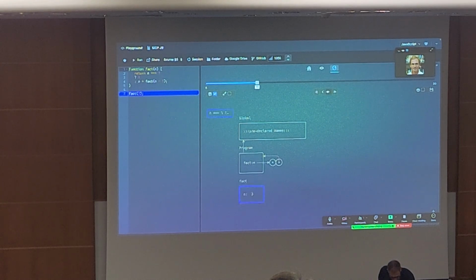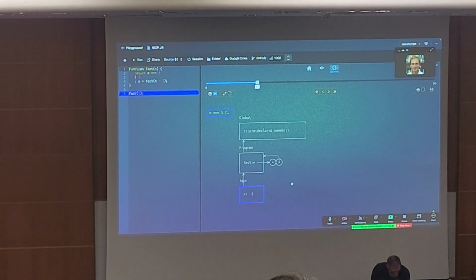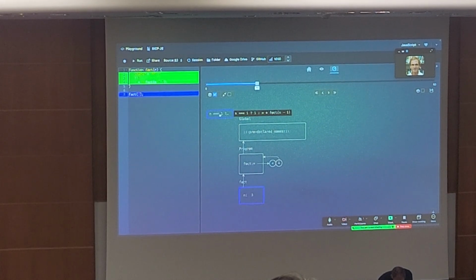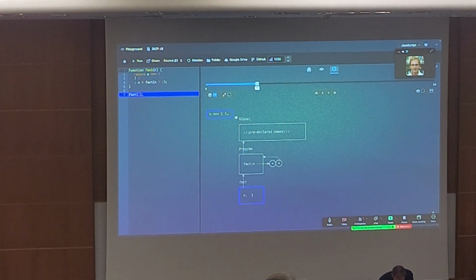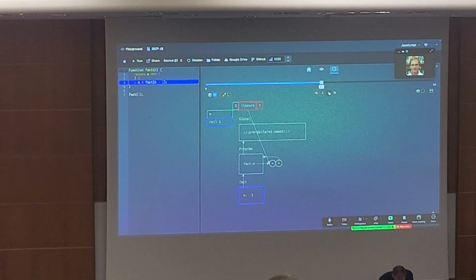So that means we create a new frame in which n, the formal parameter of the function, refers to the number 3 that we popped from the stash. And now we evaluate the body of the function, whatever is on top of our control. Decompose as usual until we have a recursive call.